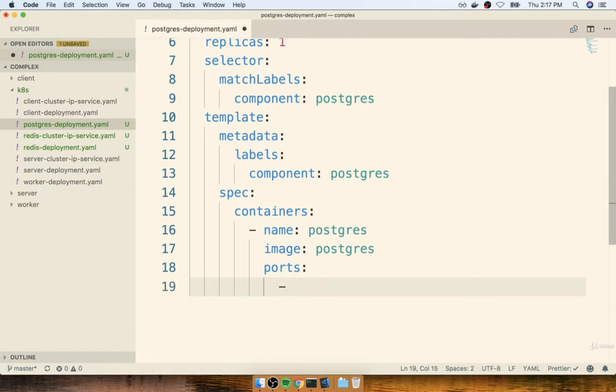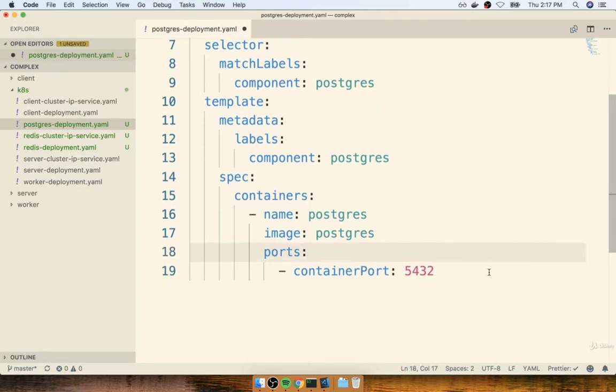The default port with Postgres, which we are using, we're not going to reconfigure or anything like that. We'll set up a container port of 5432. Again, default port for Postgres. All right, so that looks good.